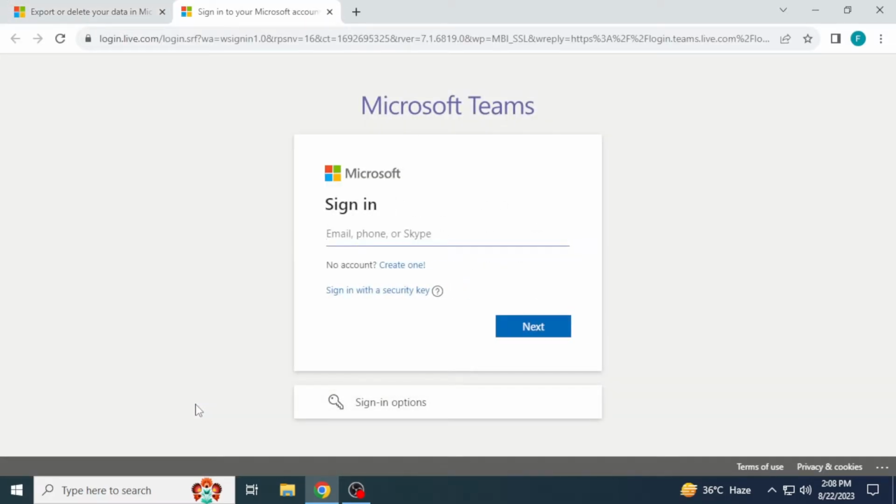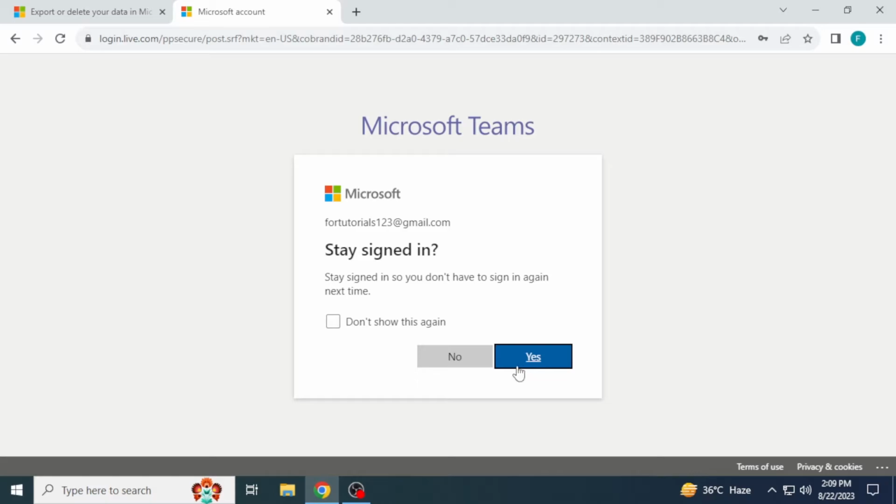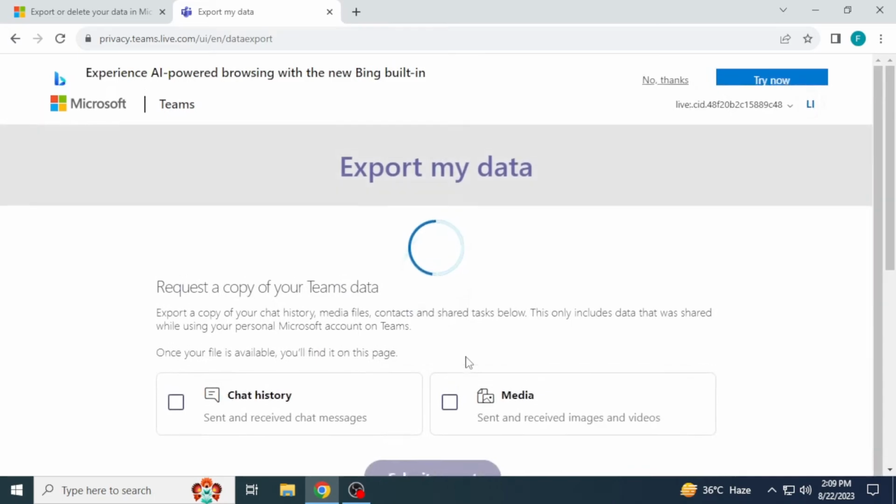A new tab will open. Now sign into your Microsoft account by entering your email and password. Click yes if you want to stay signed in so you don't have to sign in again next time. I am clicking no for now. This is the page to export my data.